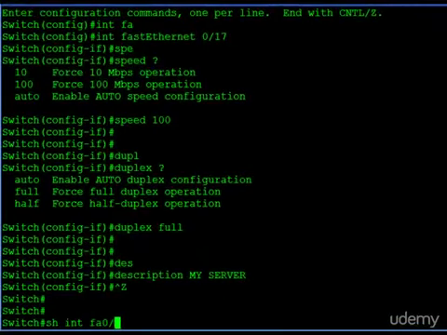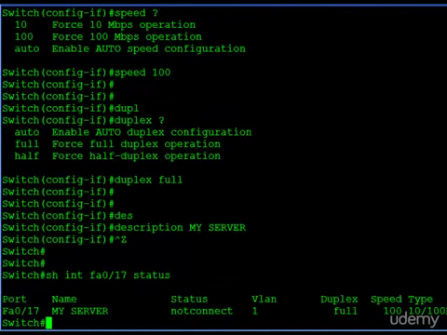And let's take a look at port 17 status now. And here we go. So we have a name. The description is my server. It's not connected, and it's still in VLAN 1. We never changed that information. But the duplex and the speed are no longer set to auto. They're hard set to full 100. And that's exactly what we wanted.